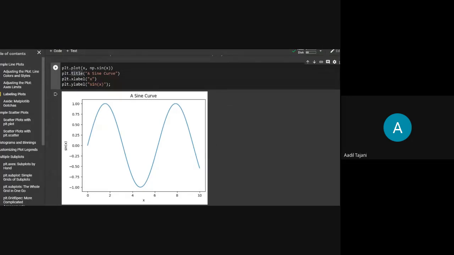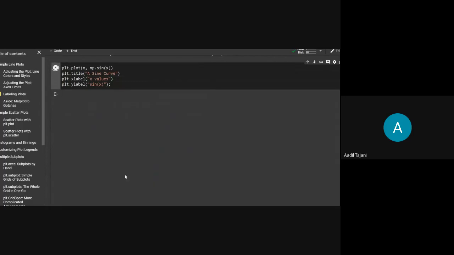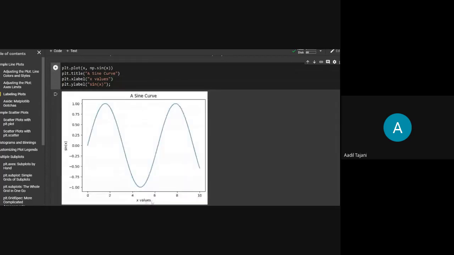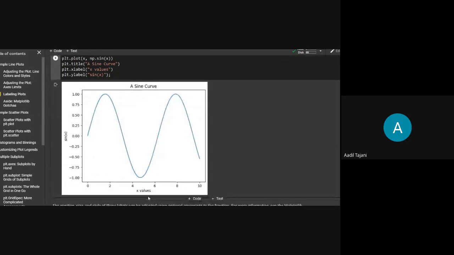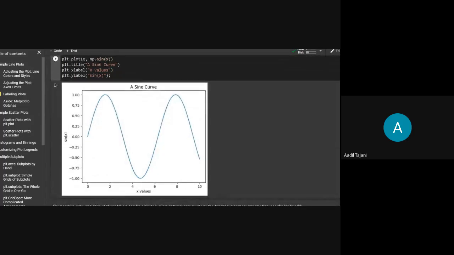Then plt.xlabel sets what my x-axis is representing. I mentioned here that it is x values. If I run it, as you can see, it has changed to x values. So if you want to change the x label, you can use plt.xlabel. The same goes for the y label, and it will show that this is the axis which represents the sine value of those x values. So this is that simple in Matplotlib.